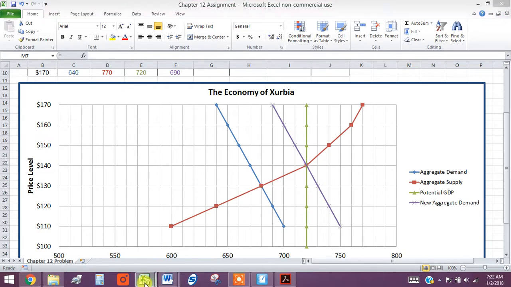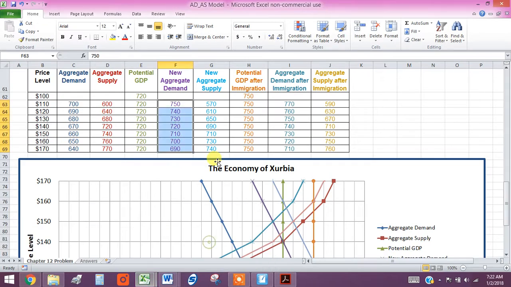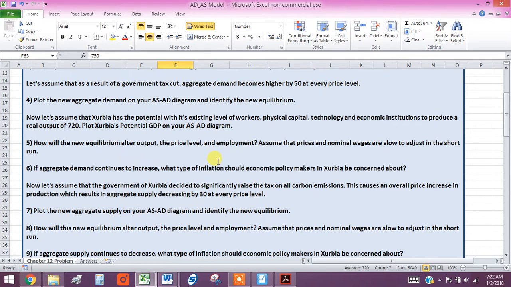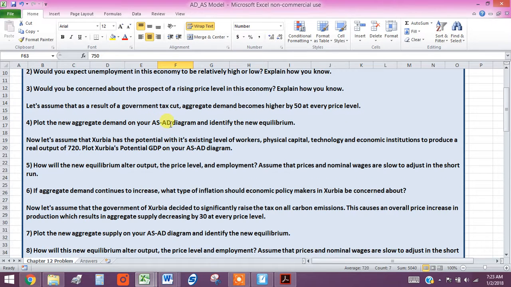As a result of, let's go back. As a result of, where was I? Yeah, here, sorry. As a result of a government tax cut. So that's going to shift aggregate demand to the right, because everyone has more money to spend, theoretically.